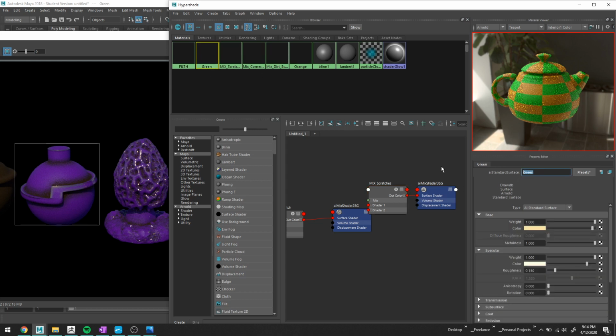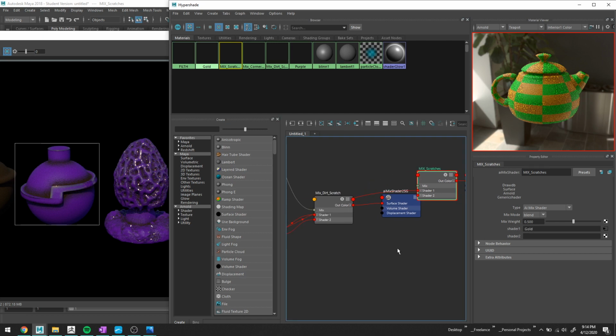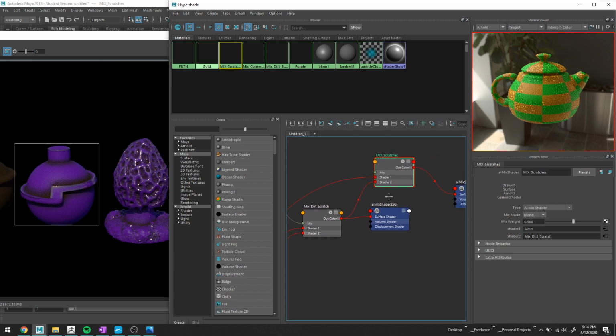I should relabel this. So this is now gold, actually, and it turns out that orange is now purple because anarchy has happened. Okay, so grab our mixed scratches, grab the gold again. I'll throw that into shader 1. And in this case, we want the other nodes that we'd look for. So I'm just going to grab the scratch texture for now. I'll grab that and throw that into shader 2.